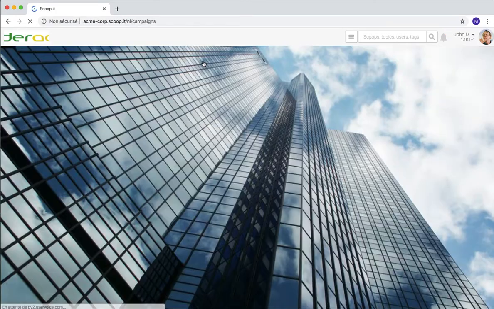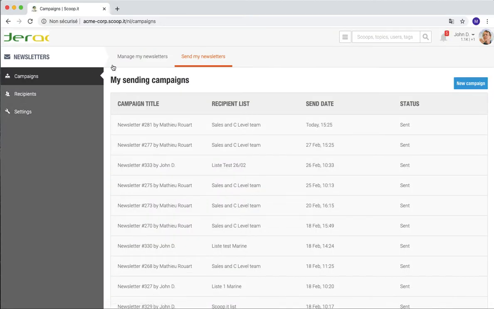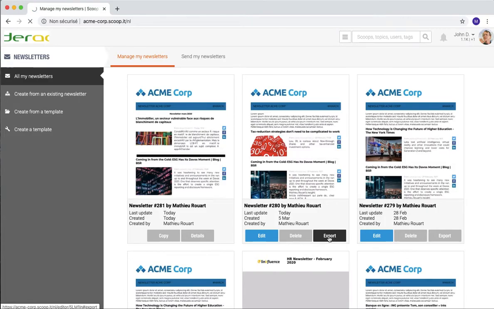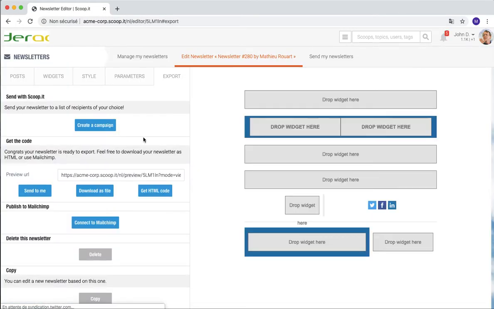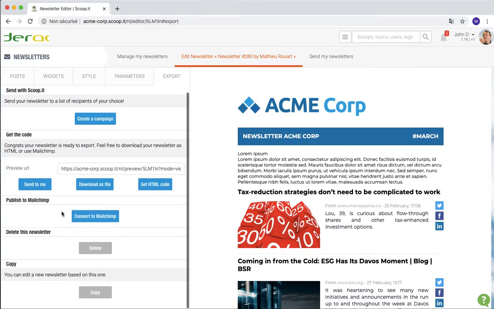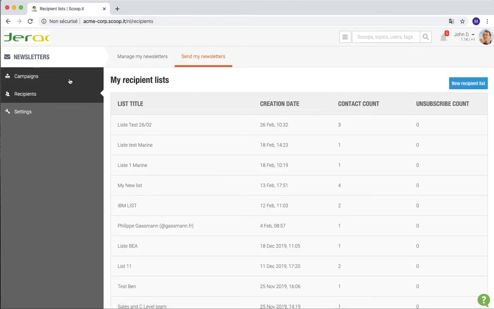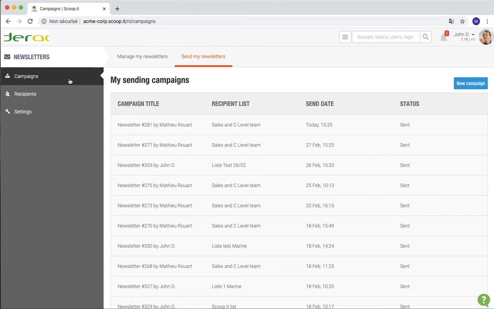So then to send it, you're either going to have the option of using your mailing system if you already have one. So we have an integration with MailChimp, which you can just connect your account to. Then you can also send your newsletter directly via Scoop.it. So you just need to create your recipient list, then create your newsletter, and once all that's set and ready, you can just send it.